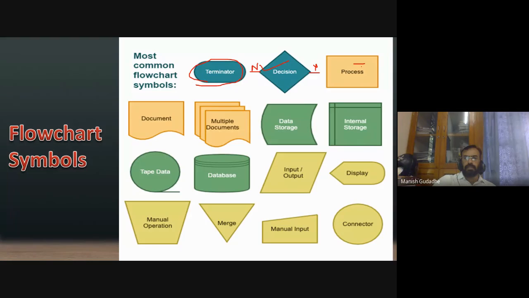The process, that is calculation, can be done in rectangular boxes. If you are writing the output into a document or taking an input from a document, this kind of symbol will be used. If many documents are used, this will be the storage, internal storage, database, tape data. This you are not dealing with actually.